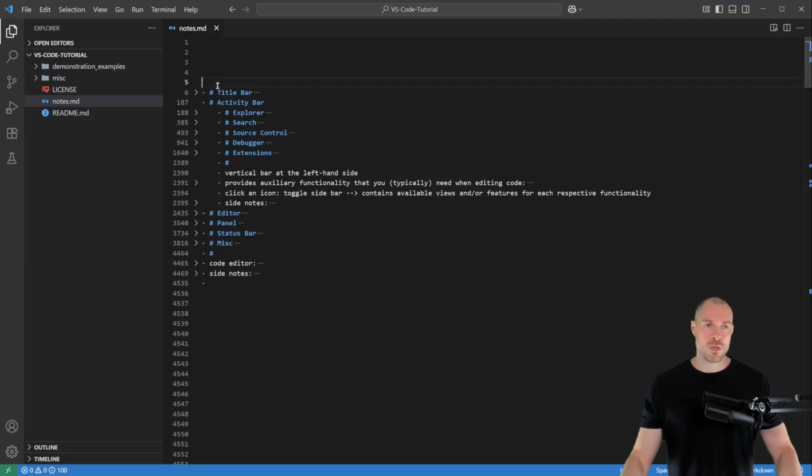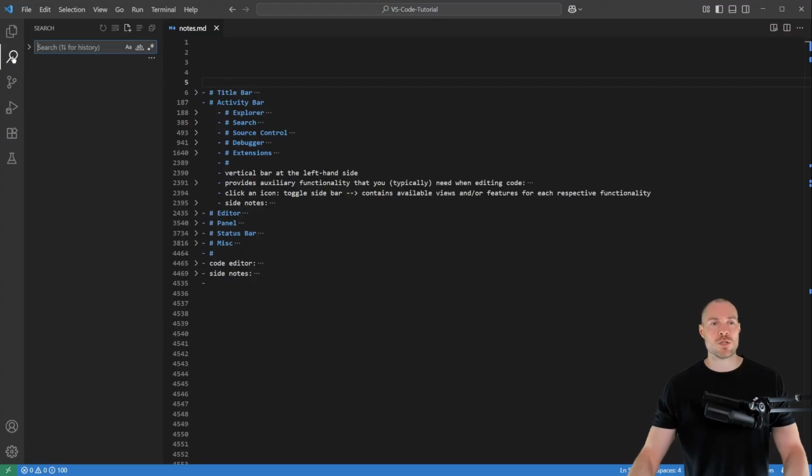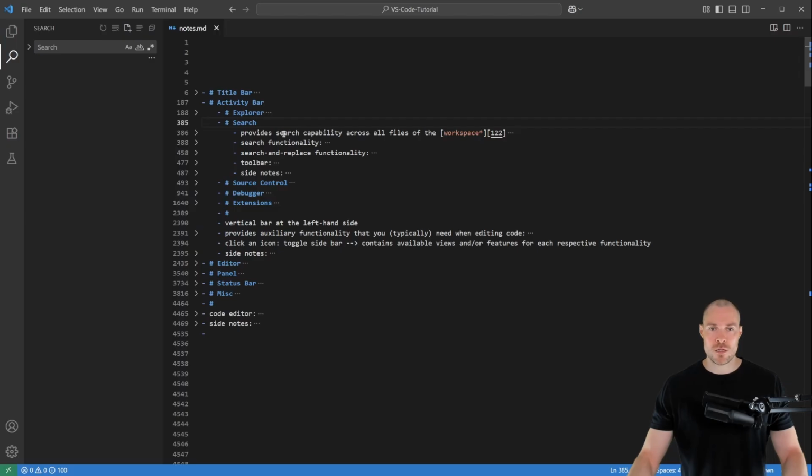And in this video we're gonna go over my notes for the search activity in VS Code. So what does it do? Well, it simply provides search capability across all files of the workspace. So that's how I would define it. So now let's look at my notes for this search functionality.